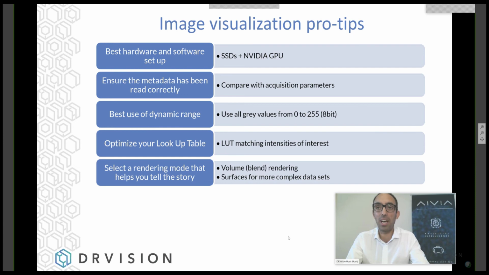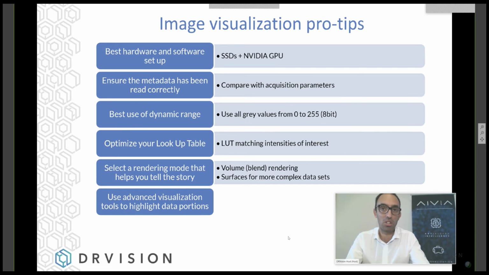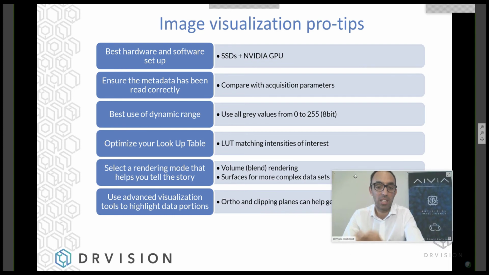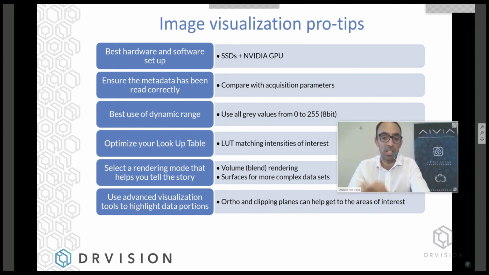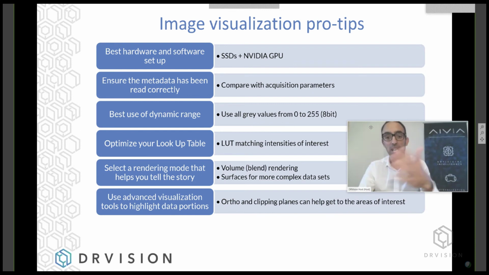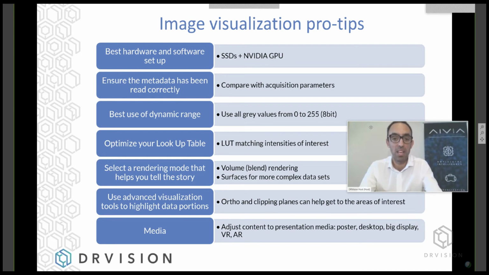And choose the right type of volume or surface rendering. In Aivia you have a couple, but you could have even more in other tools, like in Blender or other tools. And then there are some advanced tools for display and data exploration that can be very useful, like the orthoslicer or a clipping plane. And finally, remember where you're presenting this. What kind of media is this going to be on? Is it on a poster? Is it a presentation? Or VR and AR? Depending on what you're aiming for, you have to have a little bit of consideration on how you prepare the data.